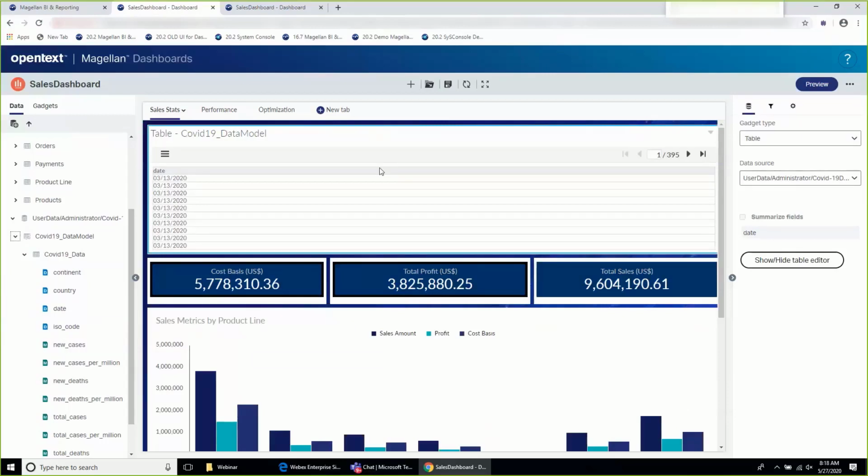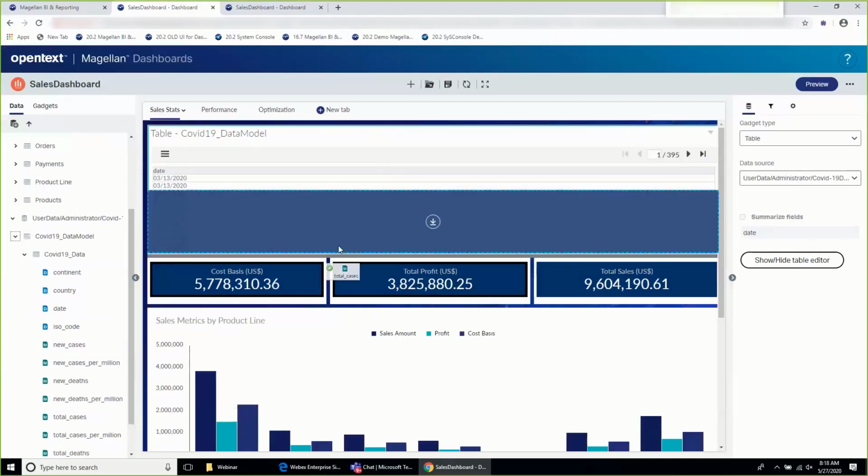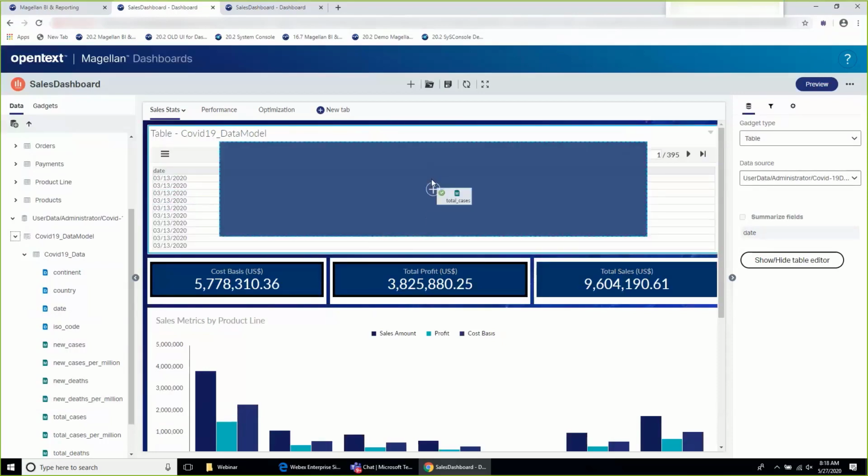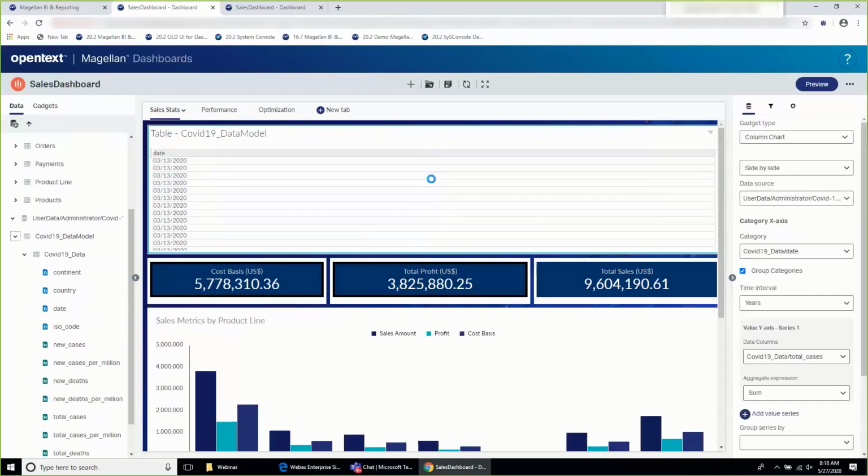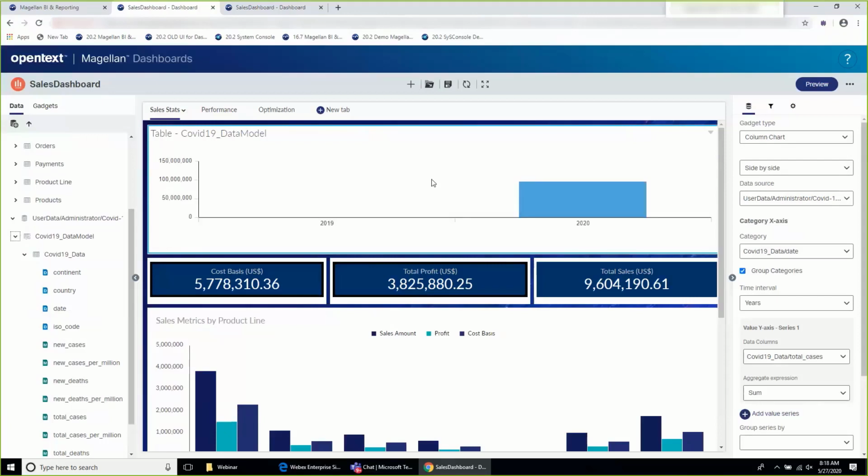Next, I drag and drop the total cases over this table. So I just grab total cases and drag and drop them over the table. And as you can see, the data is automatically and instantaneously presented as a column chart showing the total number of COVID cases per year. And the key point here is that starting with Release 20.2, the dashboard editor automatically visualizes the data fields that the user drags and drops onto the canvas.